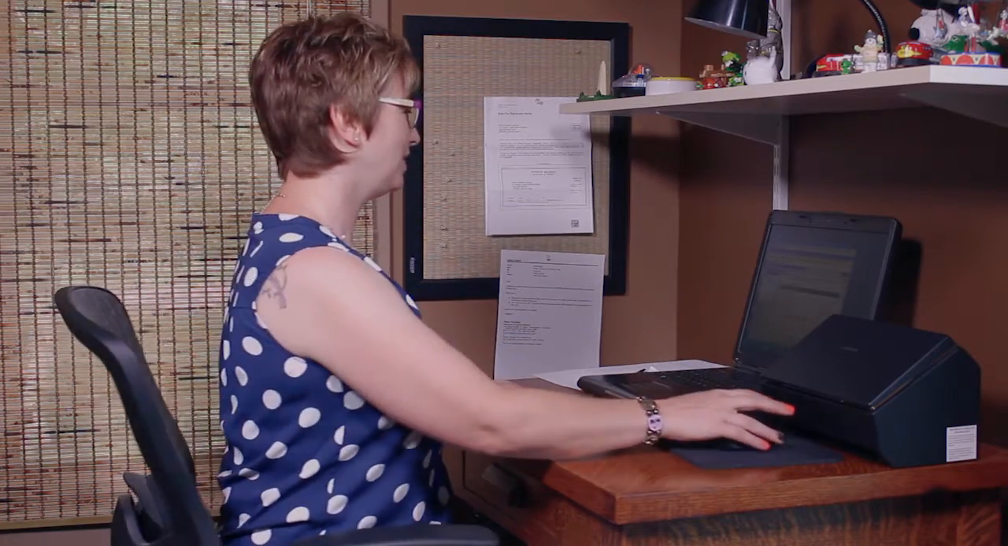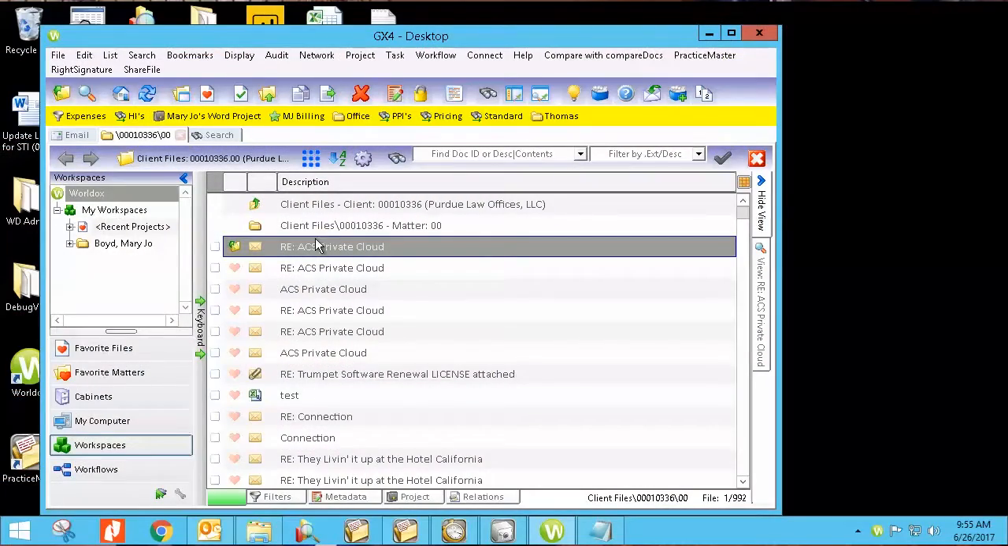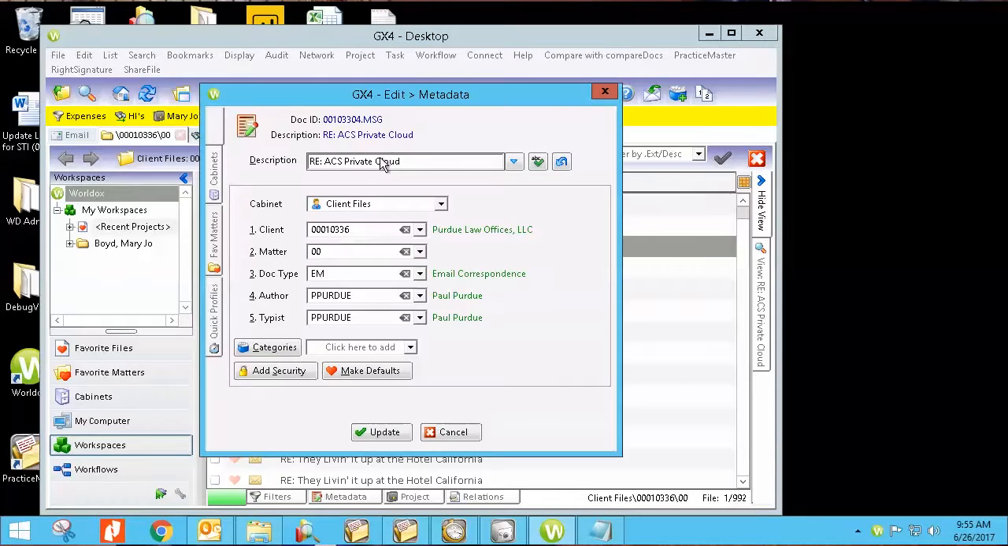Today's eBite is in Worldox, and I'm going to show you a feature that went away in GX3, but now it's back with an update in GX4. So I'm just in a document, and I'm going to edit the profile. And up here in my description, we used to be able to just remember these descriptions and reuse them and maybe modify them a little bit and not have to retype everything every time. Well, when GX4 came out, that went away. But in one of the latest updates, it's back.